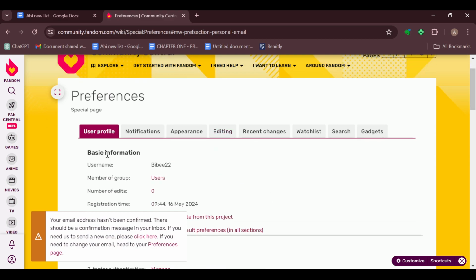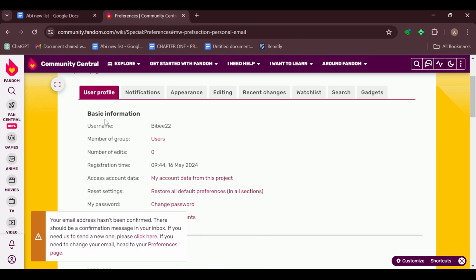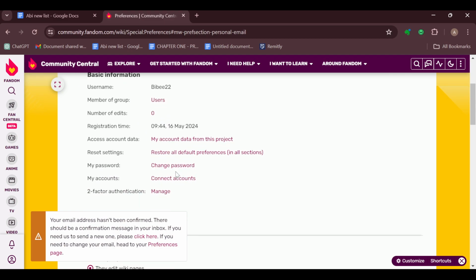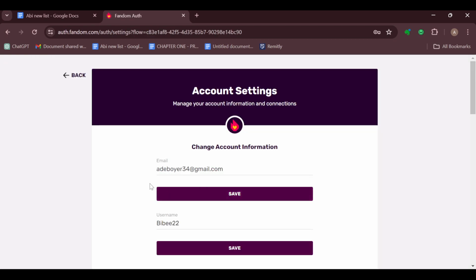Once you've seen it, click on it, and then under preferences you can see basic information, which includes your username, number of groups, and all of that. And then you can see two-factor authentication, which is often located under connected account. Once you can see two-factor authentication, click on manage, and then you'll be brought to the account settings page.